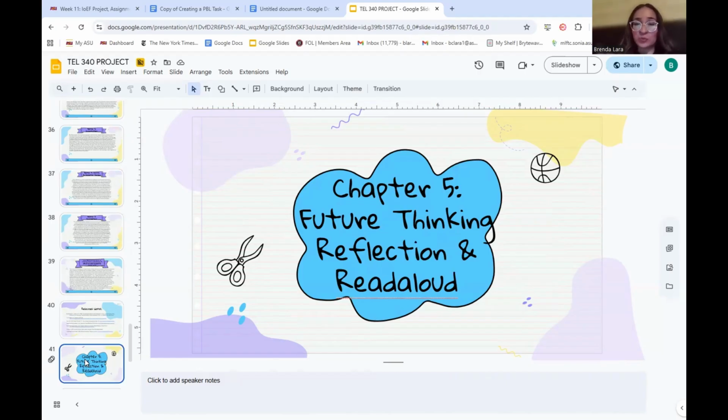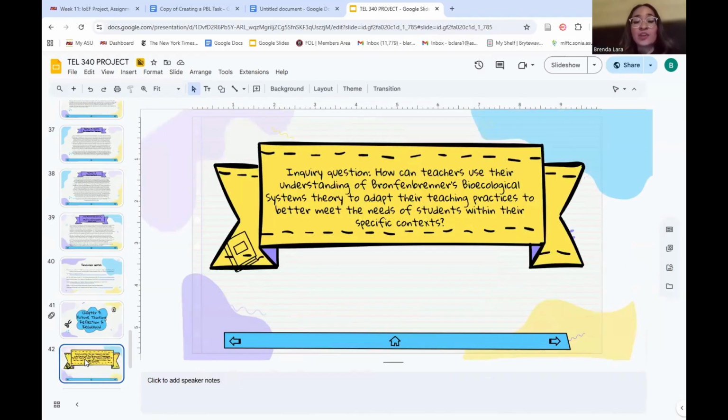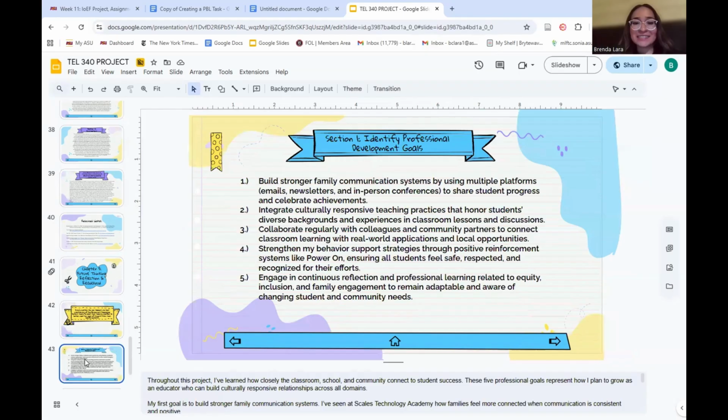Chapter 5 is then future thinking, reflection, and the read aloud, which is going to be on this last line we'll be watching right now. The inquiry question on this one is how can teachers use their understanding of Bronfenbrenner's bioecological system theory to adapt their teaching practices to better meet the needs of students within their specific context. The first section is identify professional development goals.